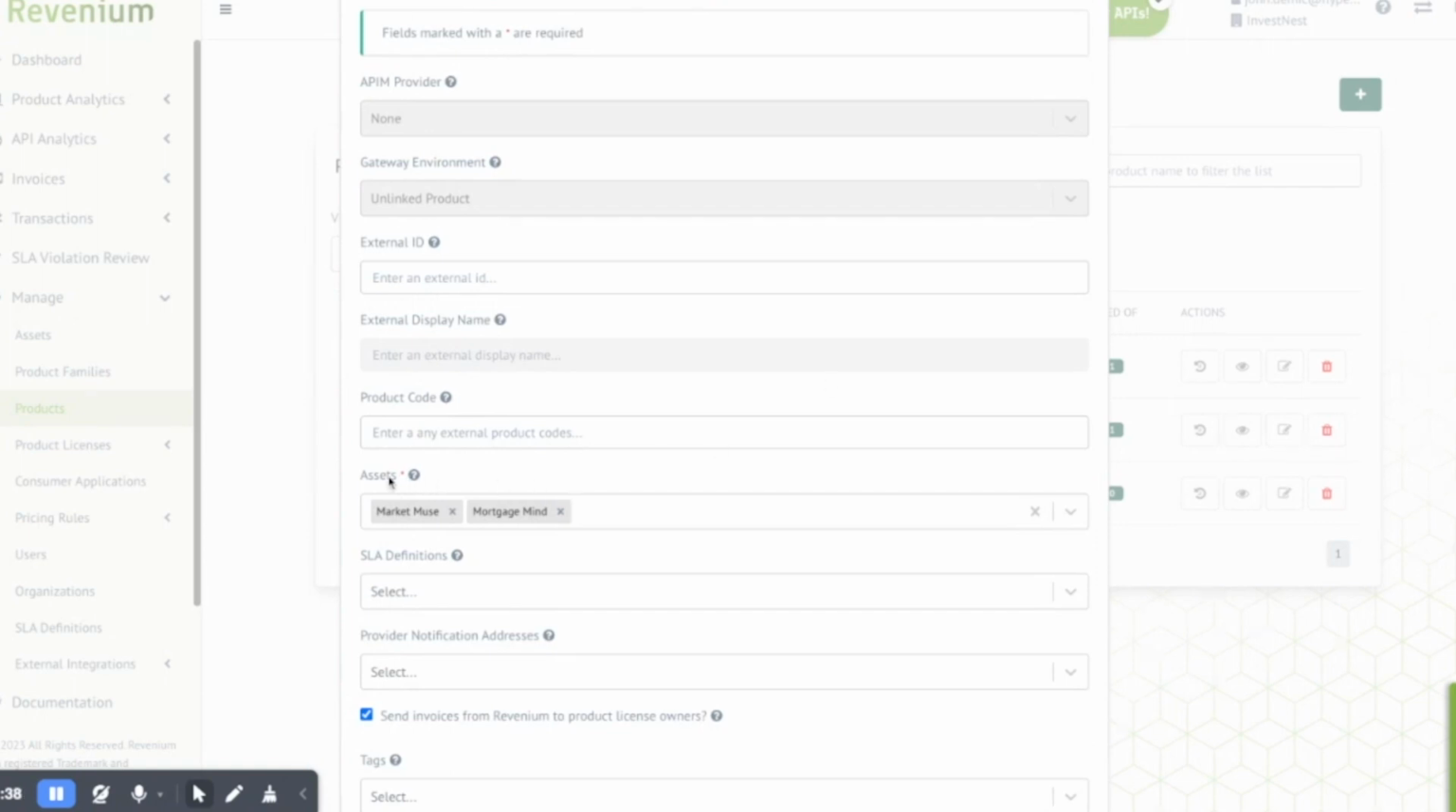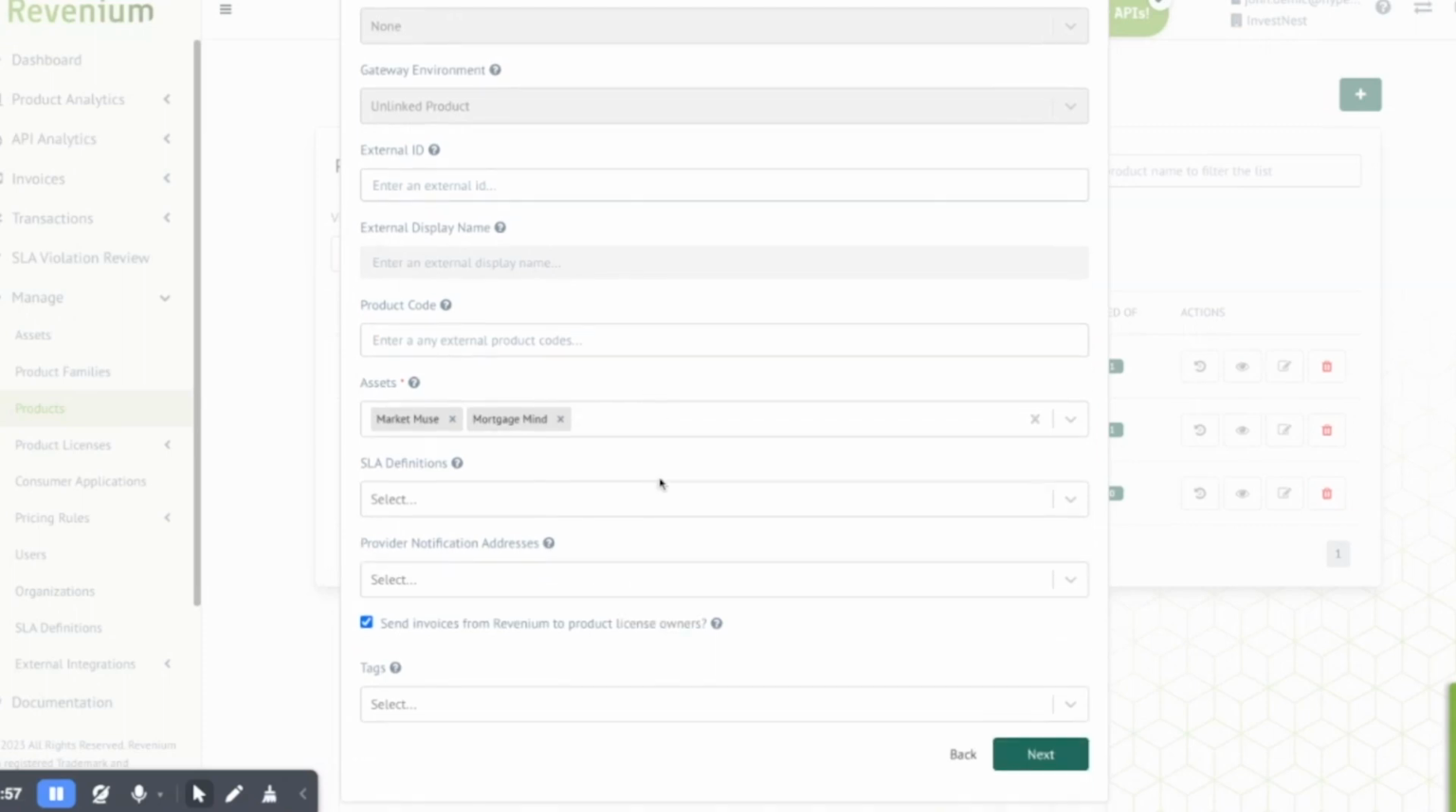And now we can see here that we have 2 assets associated with this particular product. So you'll note that for the starter offering, InvestNest has chosen to only give access to MarketMuse and MortgageMine APIs. The other 3 APIs are part of their full API suite and are only part of the SMB and enterprise offerings.